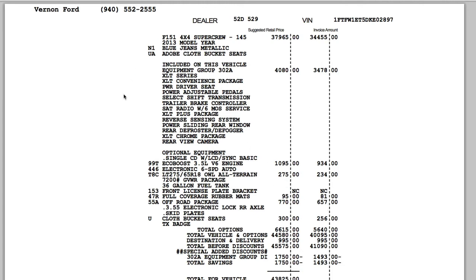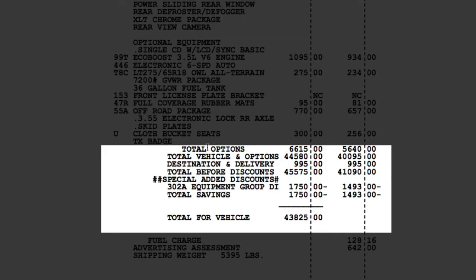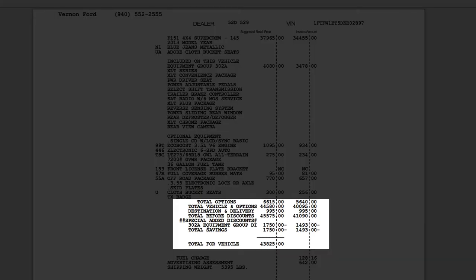Okay, so now that we've looked at all the options, right down here is where we want to look at next in these lines. As you can see, there's a total option column. So this adds up all the options on the vehicle through this MSRP and invoice style. Then it gives you the total vehicle and options. So here's the vehicle price right up here on top. It adds all those together to give you this total vehicle and options. Then you have destination delivery charges, which is $995.